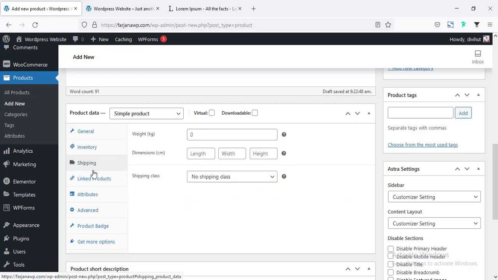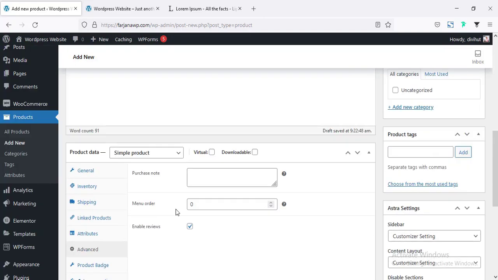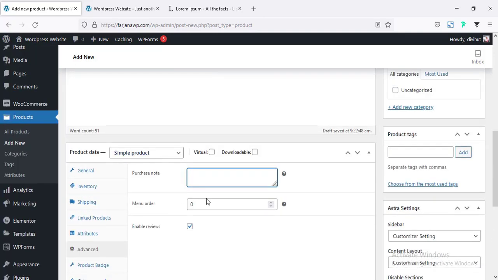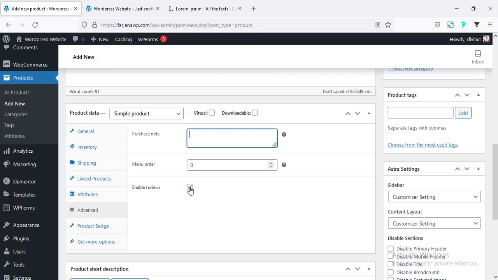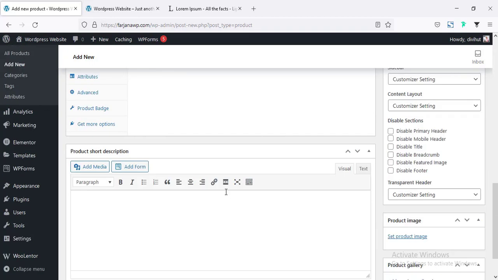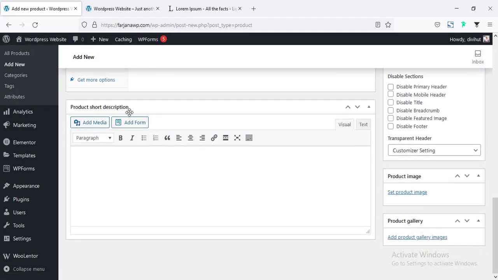and also here is a shipping options. So from Woocommerce settings we can set different kind of shipping, and then from here we can set the shipping class name. And also here is some advanced options. So from here we can add some purchase note for our customer, and also here is enable reviews. So from here we can enable reviews option, so our customer can leave some reviews when they purchase any product. Alright, so for now I'm just leaving with the price, and then here is the short description option.